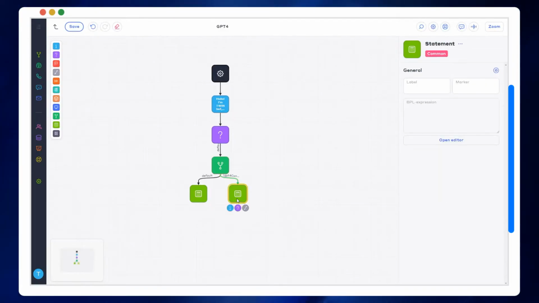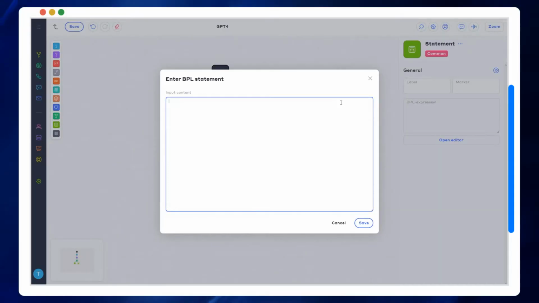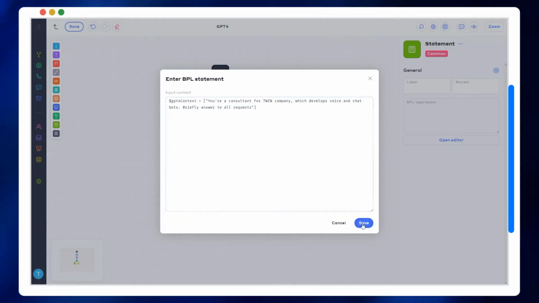In the first block statement, add the following function. This will be your prompt. This condition is necessary to add the prompt to the general context at the beginning of the dialogue.